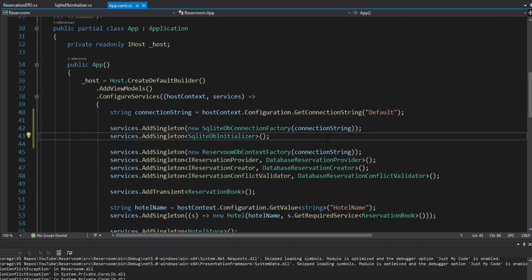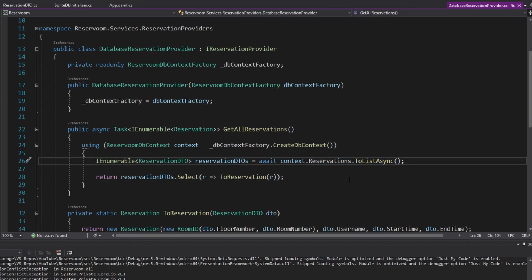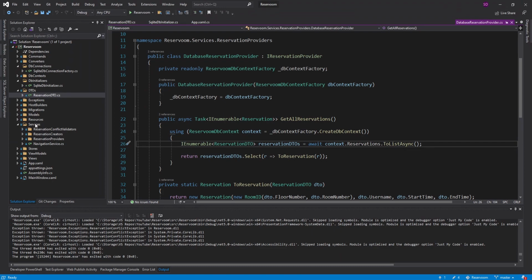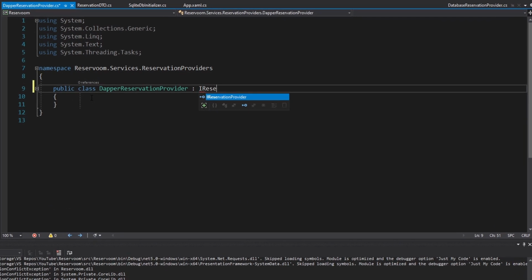So the first service we're going to translate over to Dapper is our database reservation provider. If we look at this, all it does is query all of the reservations from our reservations table. So it should be pretty simple to implement in Dapper. So over in my services folder for reservation providers, we're going to add a new class here. And I know I called this the database reservation provider originally, and we're still interacting with the database, but I'm going to call this one the Dapper reservation provider. So let's implement reservation provider.